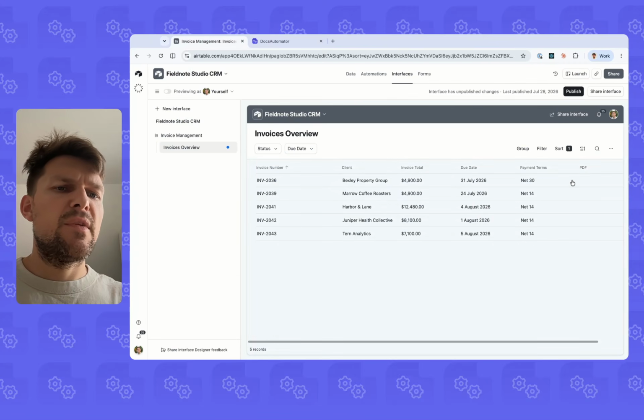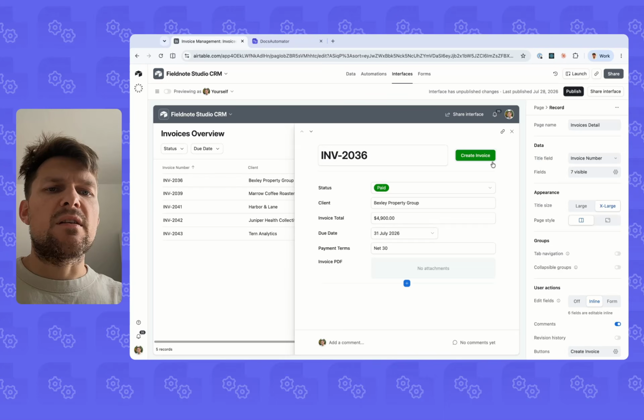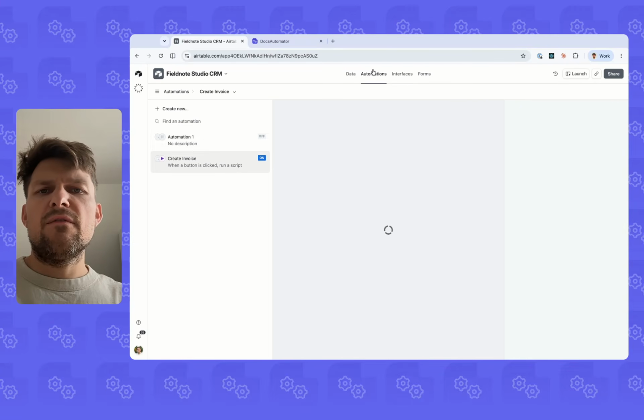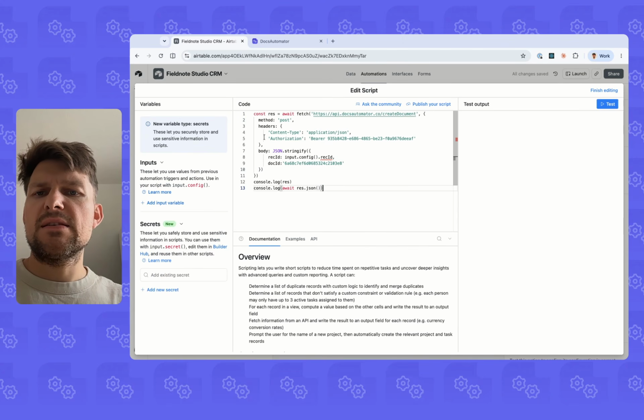It now tells me, okay, you need to open this, then set up that interface button, then copy this script, which I'm doing here. Actually, the way I want to do this is if I open here, I have a create invoice button here, and this create invoice button runs an automation, which is called create invoice. So I'm going to go into the one. Here's the script. I'm going to paste my code in here.